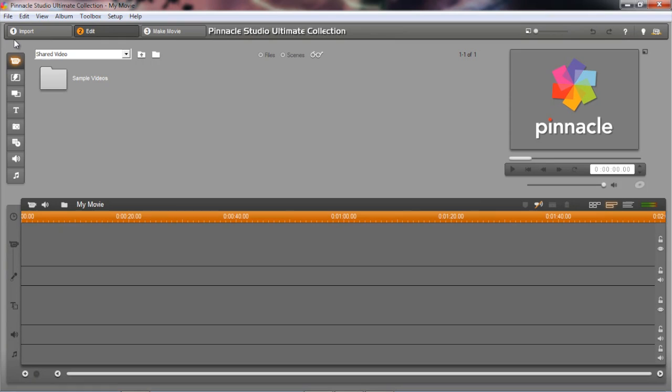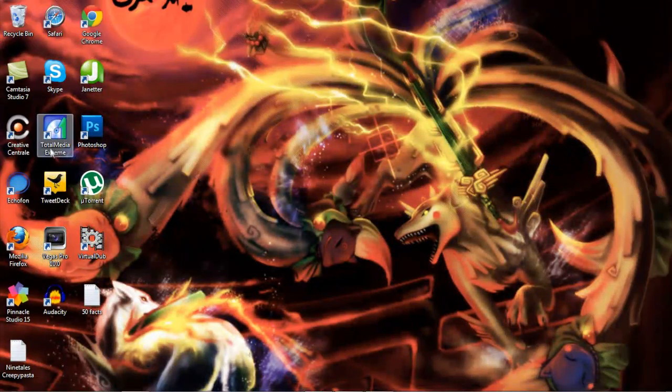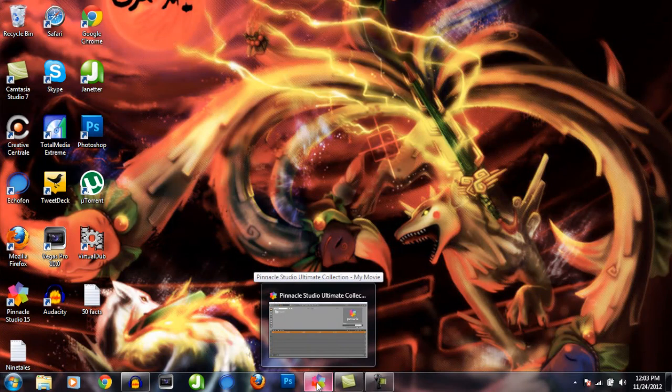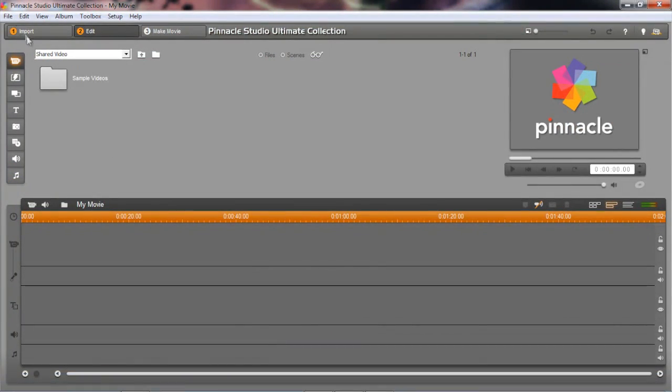This goes with my Dazzle. Every single capture card has its own software. I know the HD PVR takes Total Media Extreme, the Elgato has its own, and the Diamond DVC or Diamond VC 500 has its own. They all have their own different capture software. This is mine. There's actually one called the Instant DVD Recorder that comes with the Dazzle. Don't ever use that. I know that for a fact.